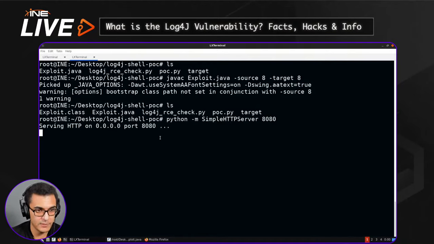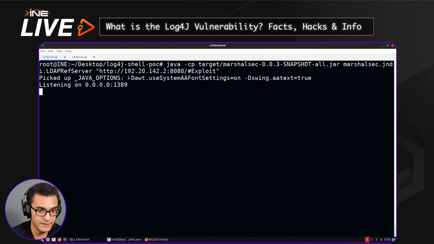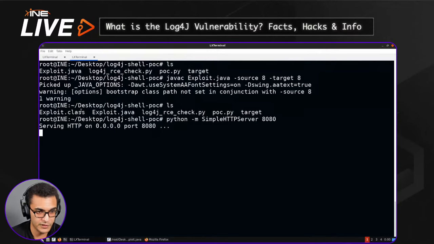So once we have everything set up, when we inject the malicious JNDI LDAP payload and use curl to send a GET request, the JNDI lookup plugin will connect to the LDAP referral server, and the LDAP referral server will then forward the request to this web server that, again, is hosting the exploit.class file that will then be executed on the target system.